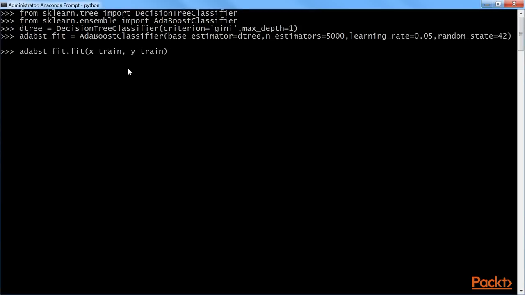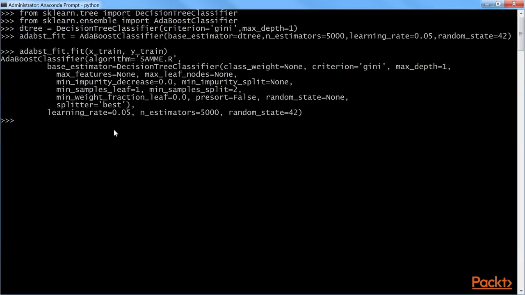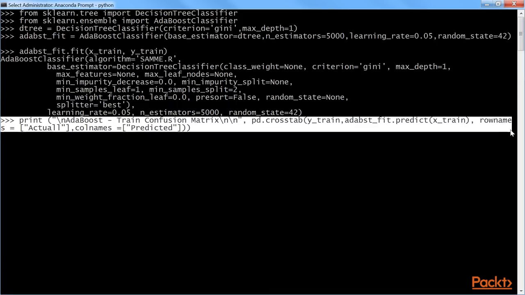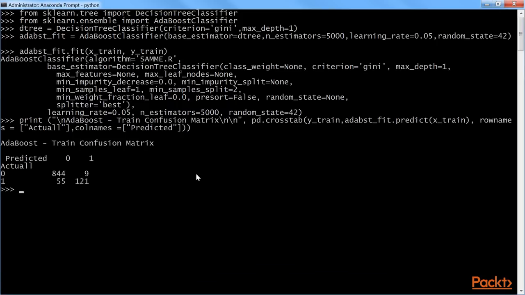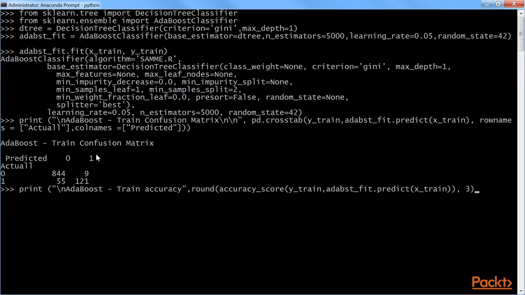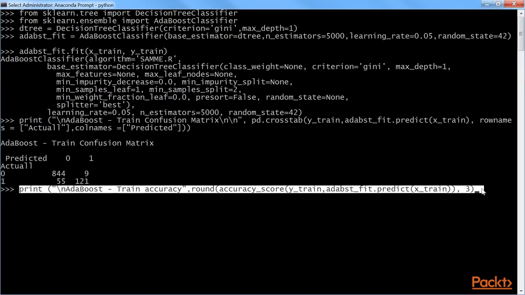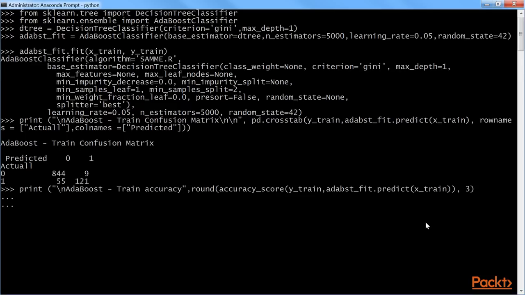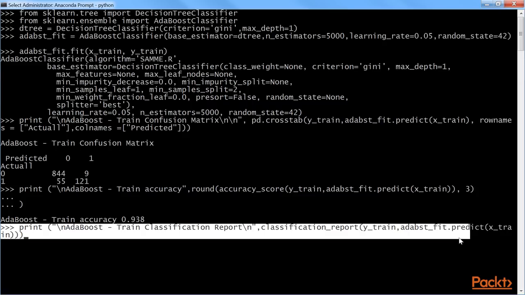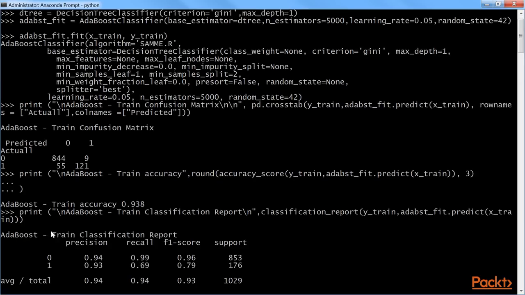Let's fit the X train and Y train. After that, we will print the train confusion matrix for AdaBoost. This is the matrix that you will get. Next, we will display train accuracy. The train accuracy for the given data is 0.938. Next, we will see the train classification report. We will get this report.